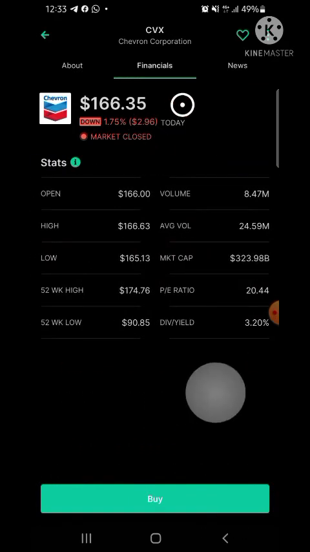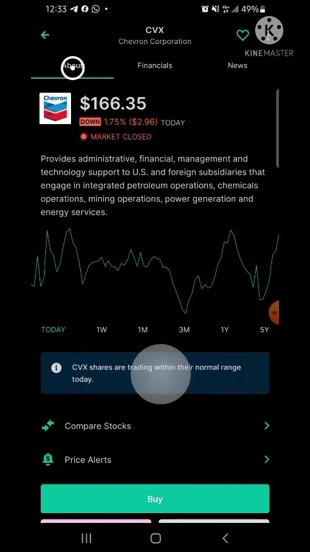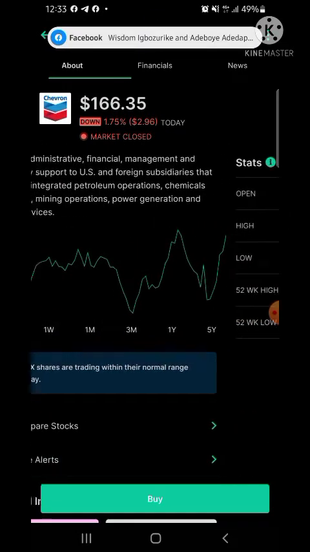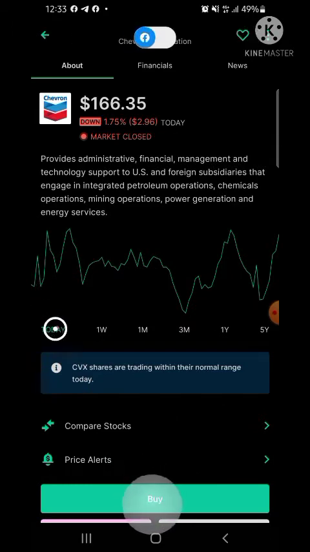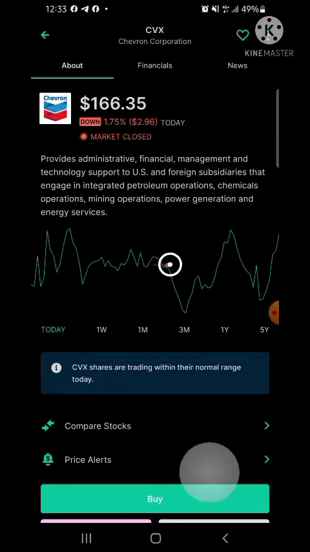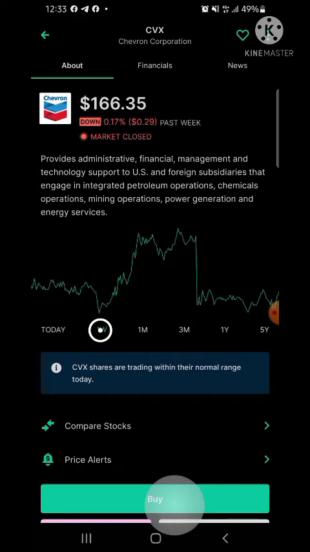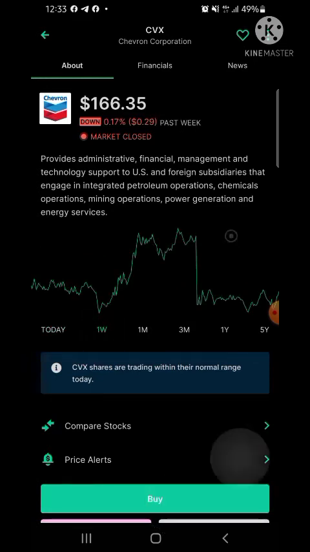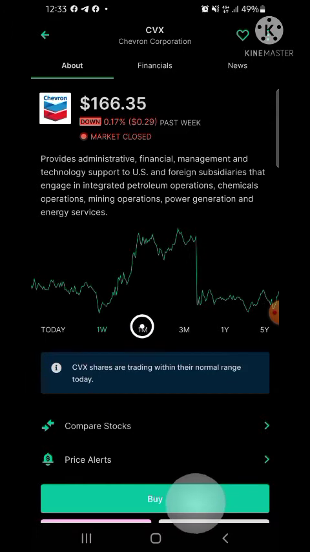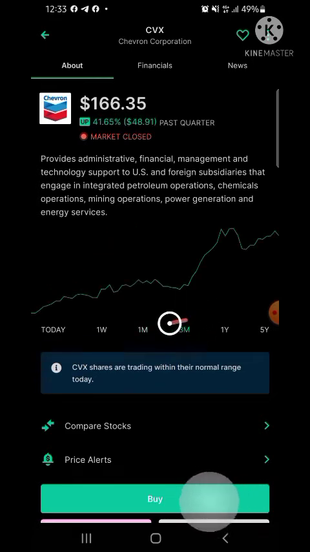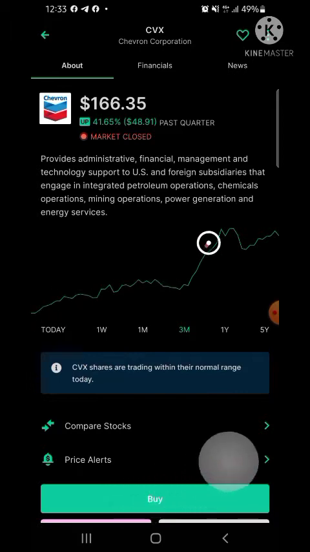So if I want to buy this company now, let's say I want to buy Chevron. Let me scroll. This today is showing you the graph of how the stock has fared today. Then 1W is 1 week, so it's showing you the progress in the past 1 week. 1M is not 1 million, 1M is 1 month, so it's showing the progress in the last 1 month. 3M, 3 months, showing the progress. You can see that this stock over the past 3 months is going up.